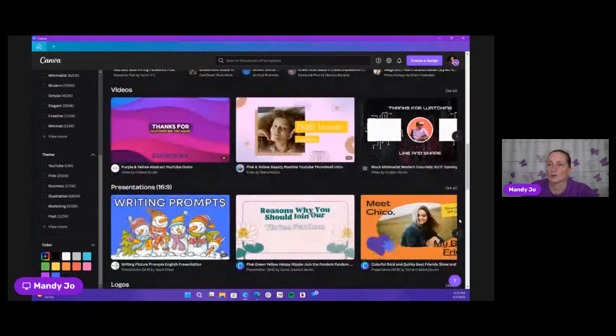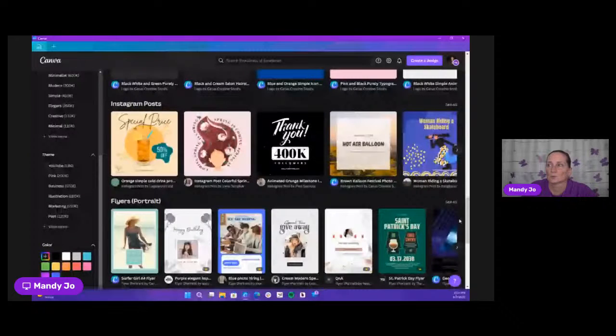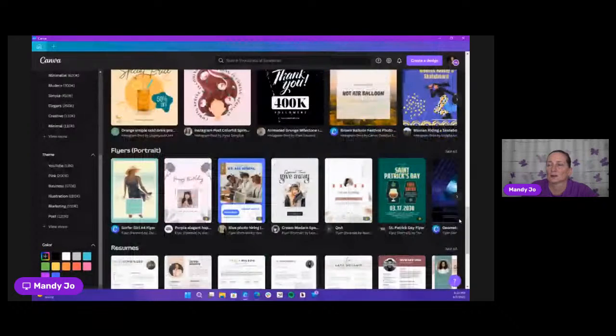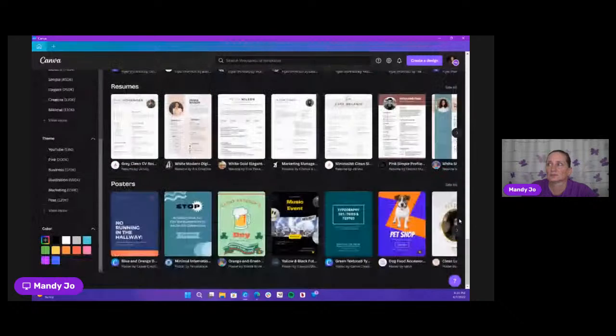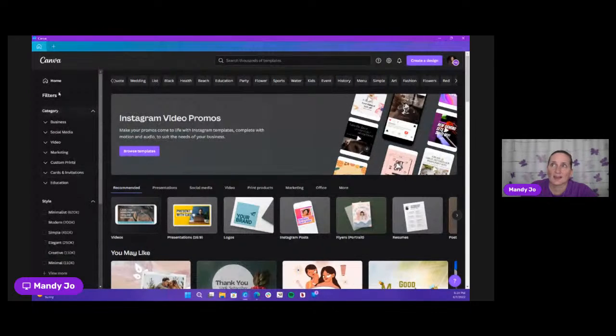Videos, presentations, logos, Instagram posts, flyers in portrait mode, resumes, posters. I mean, there's just so much in here. And that's what I love about Canva, there is so much here. There's so much to be able to do.